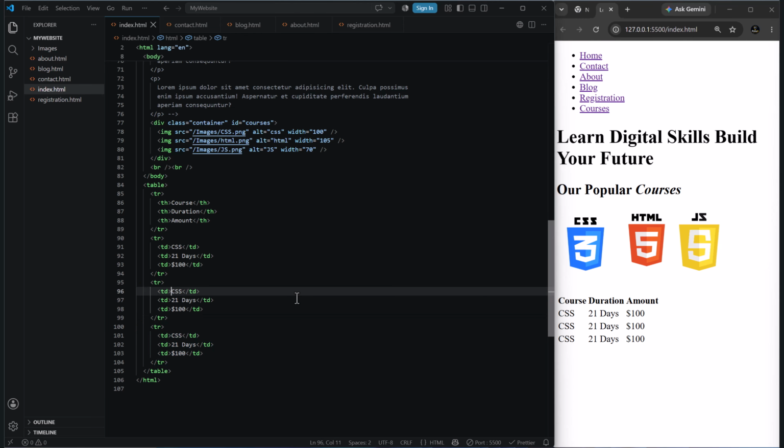So for this one, we're going to have HTML. We will have the duration to maybe be 14 days, and then the cost maybe to be, let's have maybe $90. Then the last one is going to be JavaScript. The course is JavaScript, and then we will change the days to maybe 30 days, and then we can have the amount to be maybe $12.